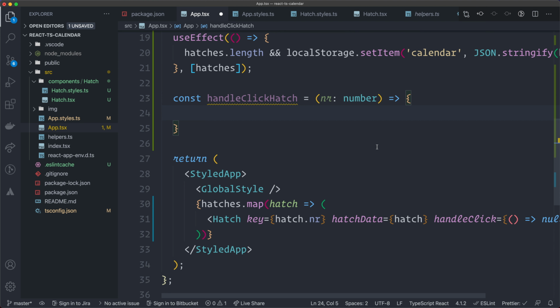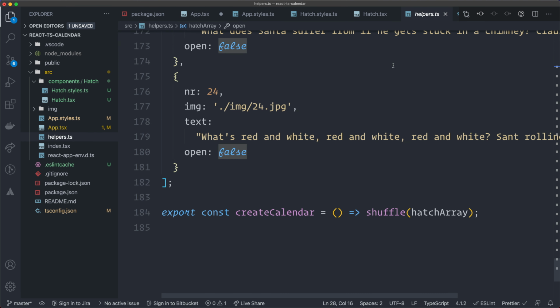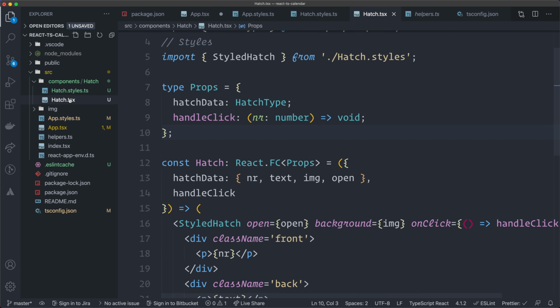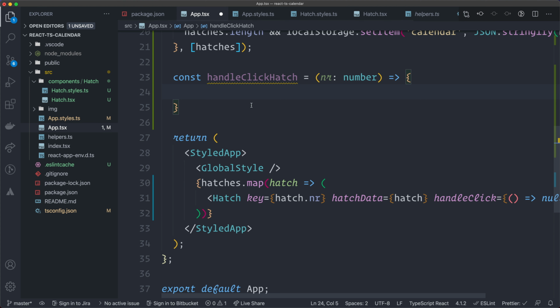And the one important thing here is that if we only could flip one hatch at a time and the other one would close when we click a new one, we could have just one state that says which number we clicked on. But in our case, we want all the hatches that we already clicked to be open also. And that's why if we look in the helpers, I have this property here that's called open. It's a Boolean, true or false. So that's why I set it on each individual hatch in this object here. And that's what we're going to do in the handle click hatch function now. So that's why I have structured it like this.